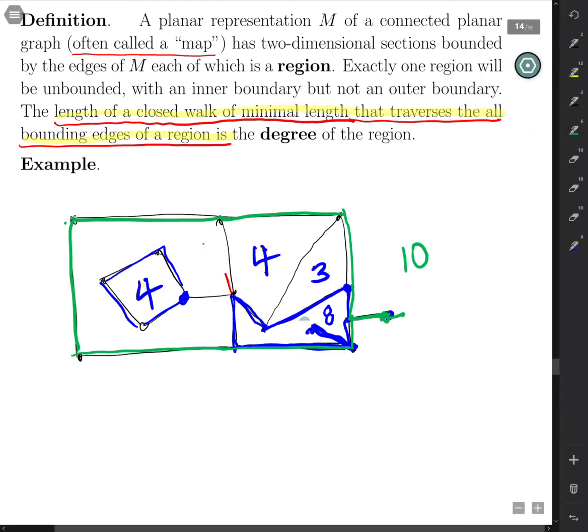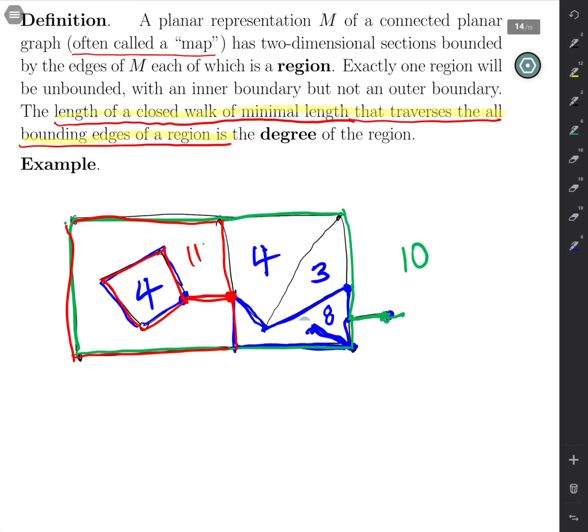So 1, 2, 3, 4, 5. Now you might think we'd be done, but all this stuff inside is also a boundary separating this room, so to speak, from anything else. So I'm at 5, 6, 7, 8, 9, 10. I started right here. So there we have an 11. Okay, 11 right there. So that has a degree of 11.